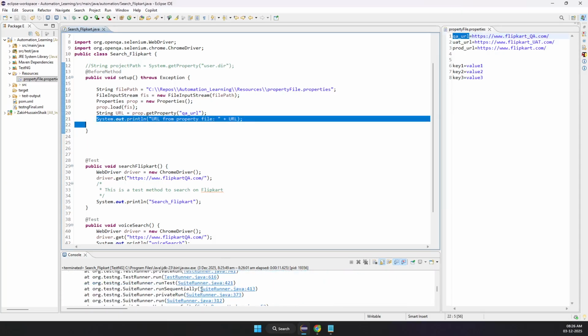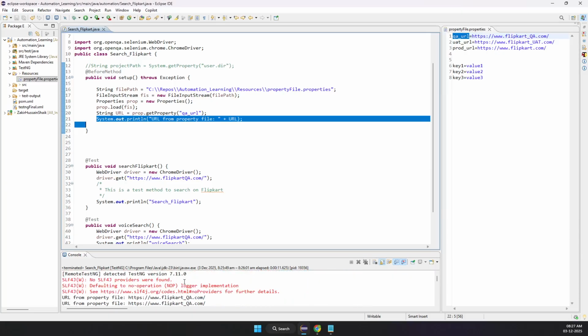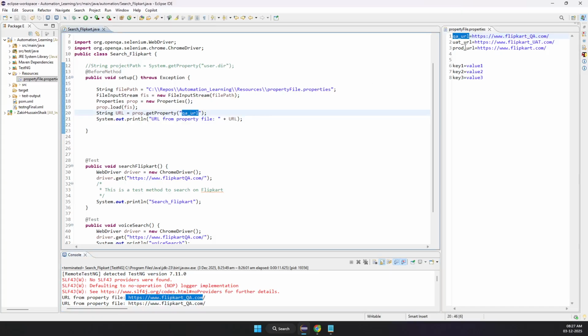If you could see here, it is printing this URL. Let me scroll up. See, it is printing URL from the property file. It is nothing but https flipkart underscore qa.com. Why is it printing that? Because it is reading the value of qa underscore URL and printing that.